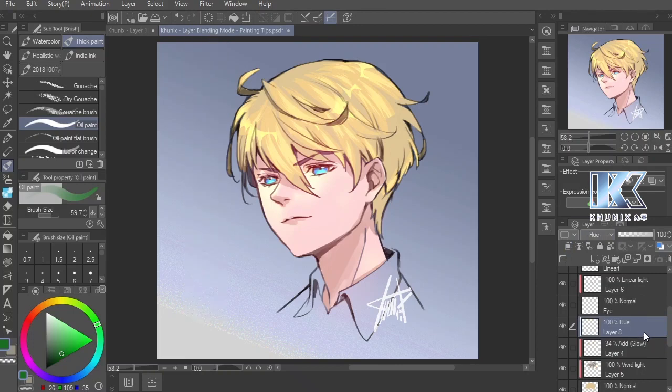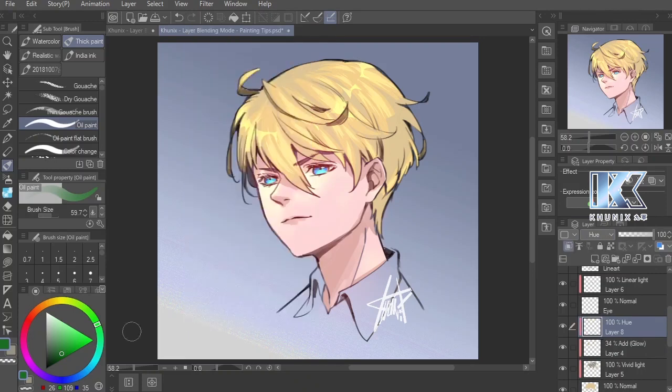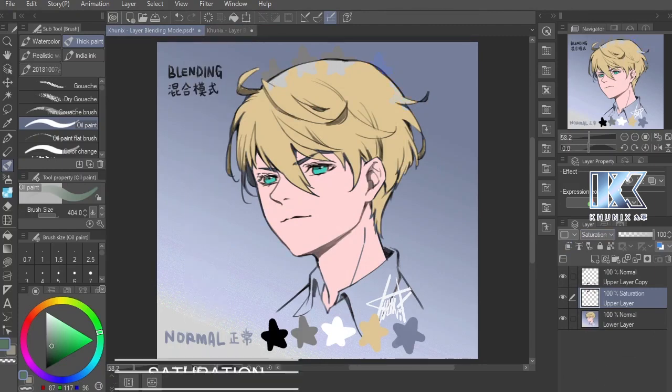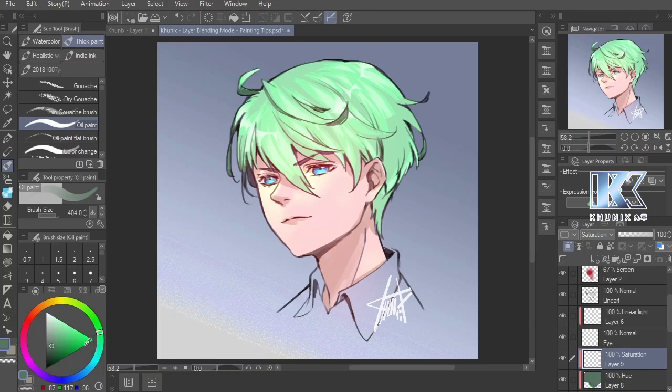Right-click the hue layer and choose Layer Settings. Click Clip to layer below. This hue layer will only affect the one layer below it, instead of affecting all layers below it. Saturation. Applies the saturation of the saturation layer while keeping the values of luminosity and hue of the bottom layers. Choose a high saturation color to make his hair more saturated.